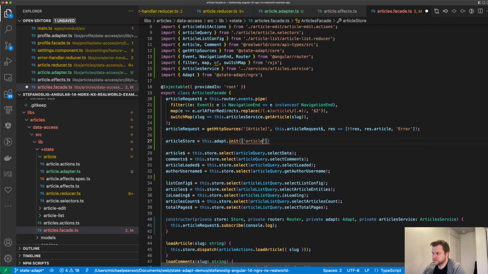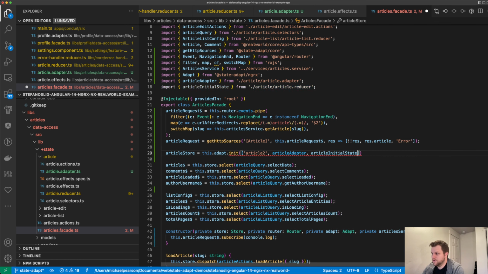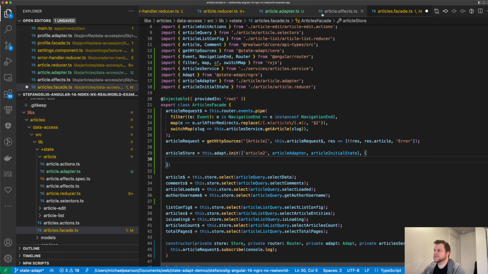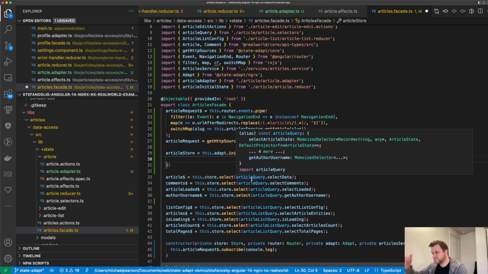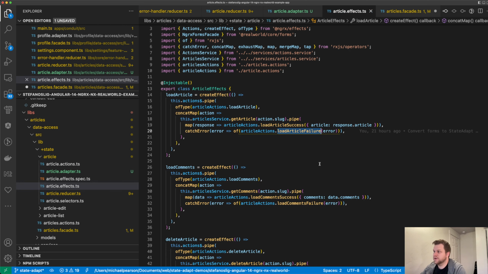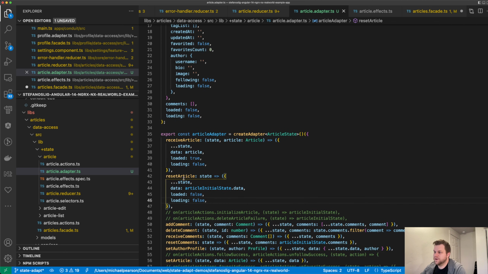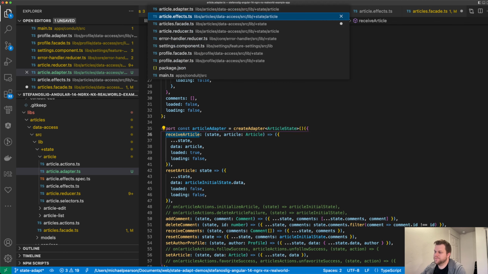Oh, yeah, let's go ahead and, while we're converting, we'll do this. Adapter. And initial state. And I know I'm going to be making that more specific because they've got the initialize article, whatever. Yeah, I don't like that. So, okay, effects, we're going to have receive article and article load failure, whatever it's called. Receive article, and reset article. Okay.